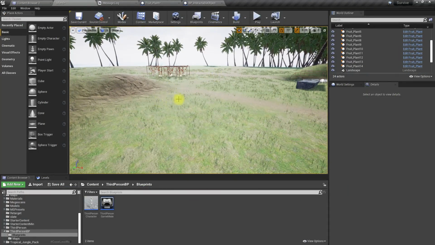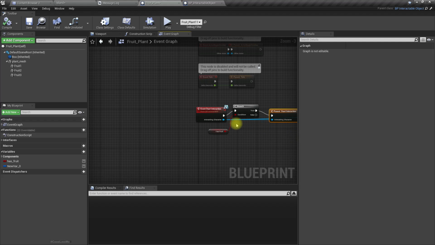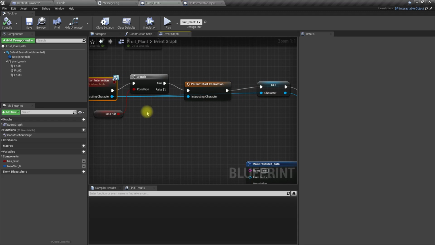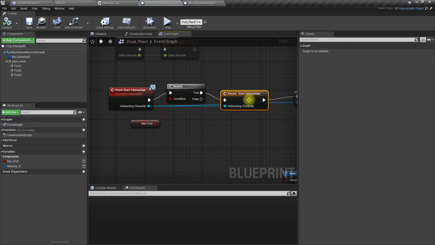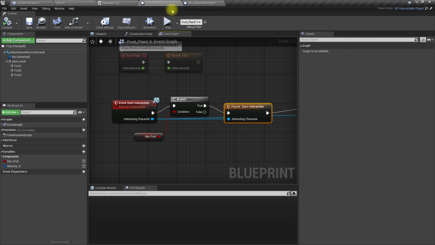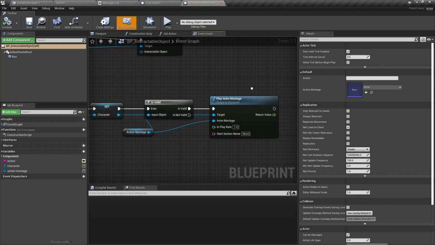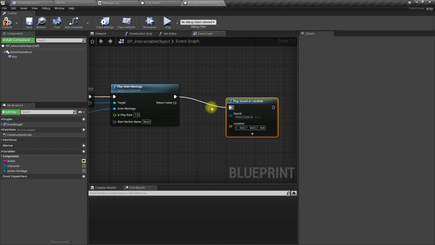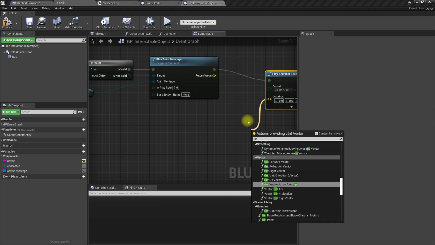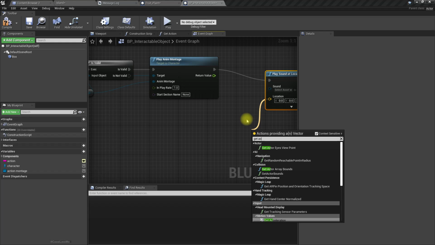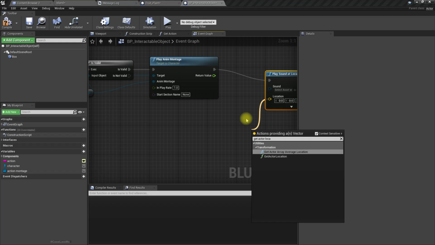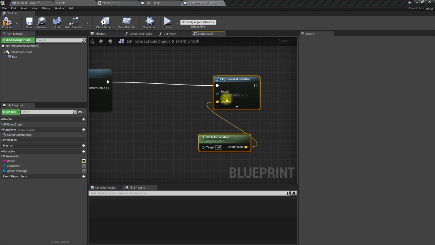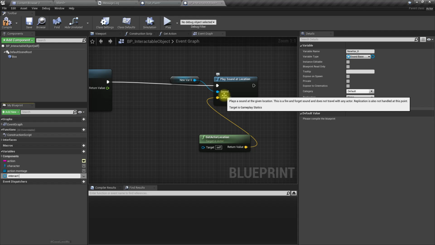And also I need some sound effect when we interact with the fruit plant, which is the event that we interact. Maybe we should add some sound effect to the interactable object, which is the parent of the fruit plant. Okay, right here let's add it. Let's place sound at location, as the location, get actor location, and the sound, let's promote it to a variable, interact sound.